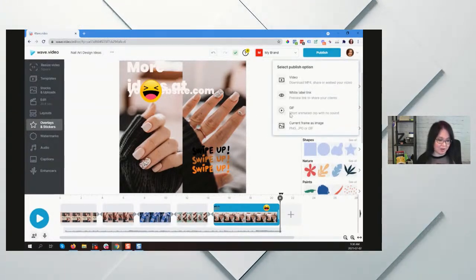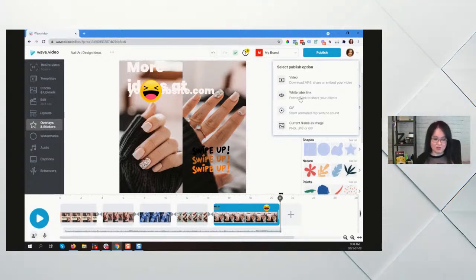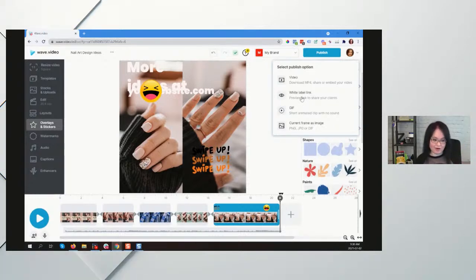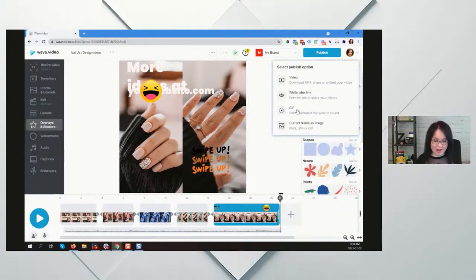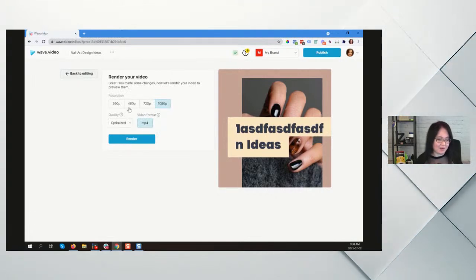I'm just going to hit quickly publish here to show you as well. If you just want to share the link to show it to somebody, you can just click here and it'll host it for you, and you can just send them a link. It doesn't really say Wave Video all over it. You can save it as a GIF, however it's supposed to be pronounced, an image, or just, again, do the video. So I always like to do the highest quality one, and I can just render it and use it however I want.